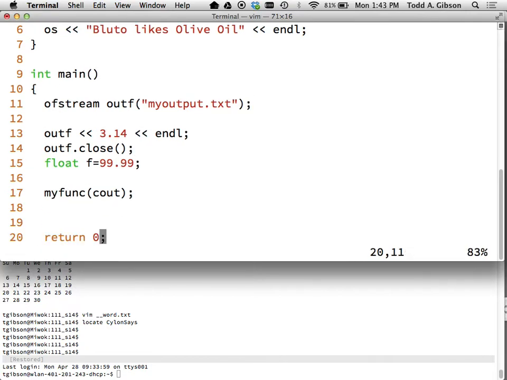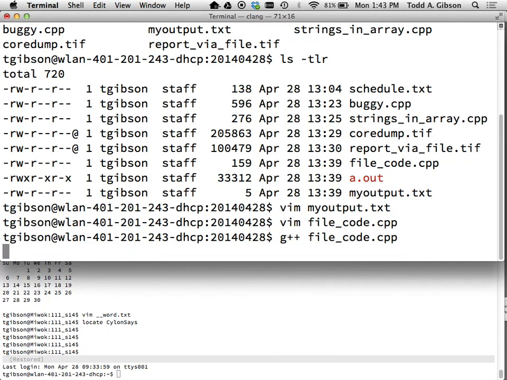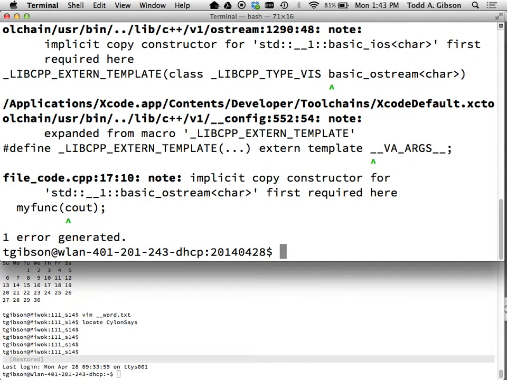This almost works, but doesn't quite work. It shouldn't work. Let's see. This thing better complain. If it doesn't, I'll have a little egg on my face. Okay, there it goes.